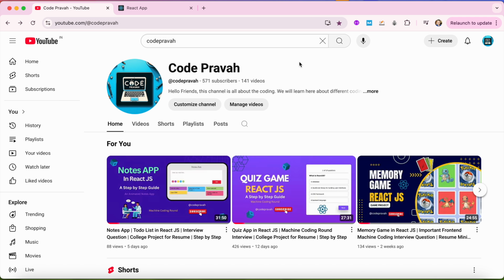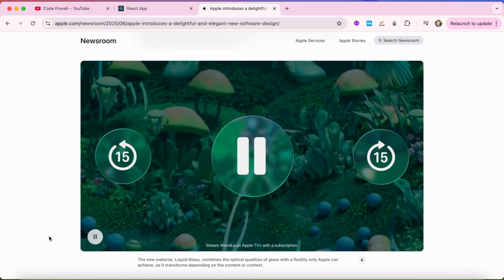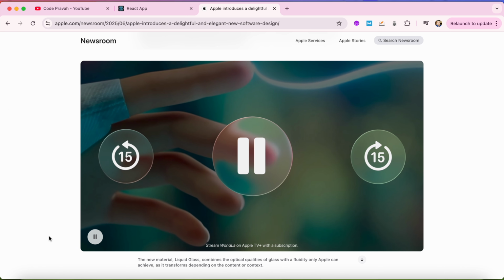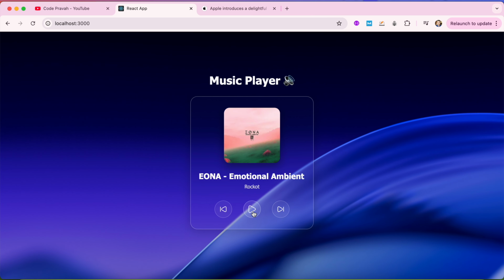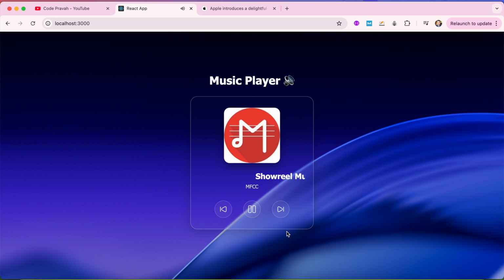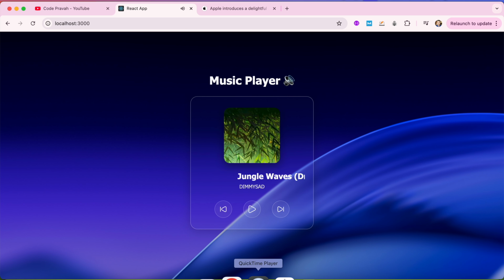Let's dive into another awesome ReactJS project. As we know, Apple has just launched iOS 26 with the new liquid glass design. So today, we are building a sleek music player in ReactJS inspired by that look. It's a perfect project for React learners, creative, useful, and easy to follow.